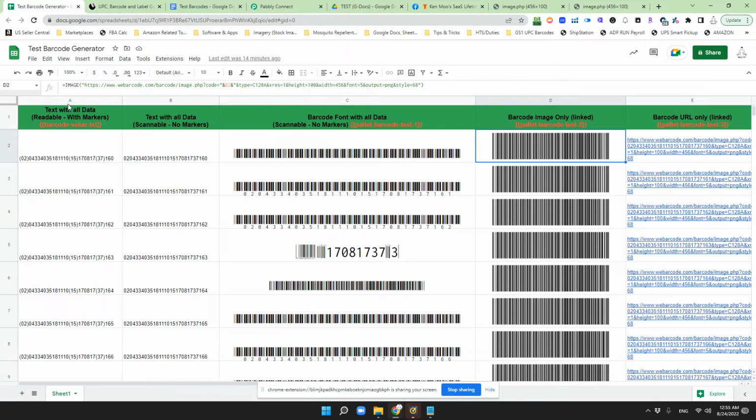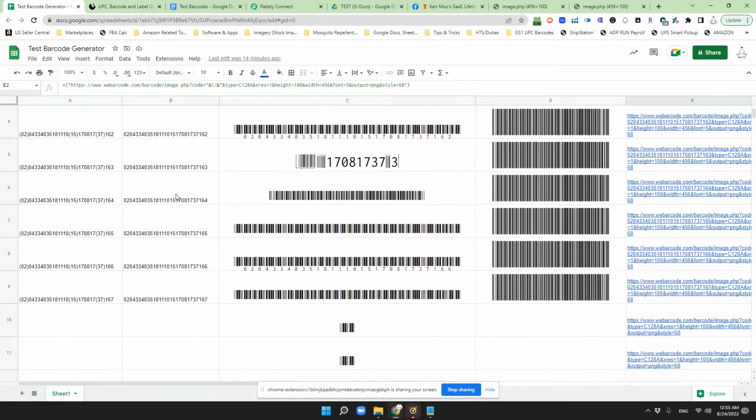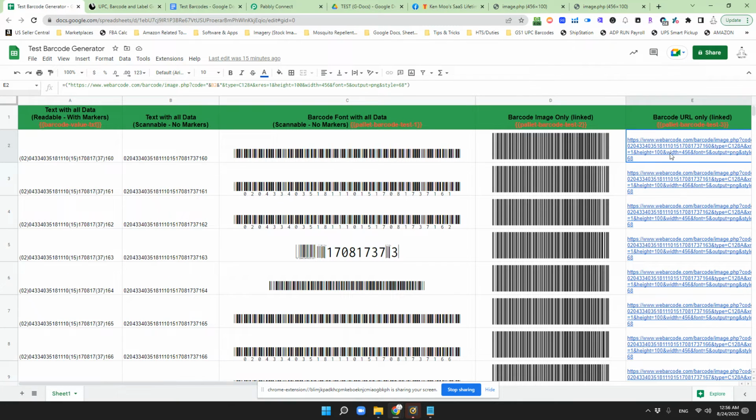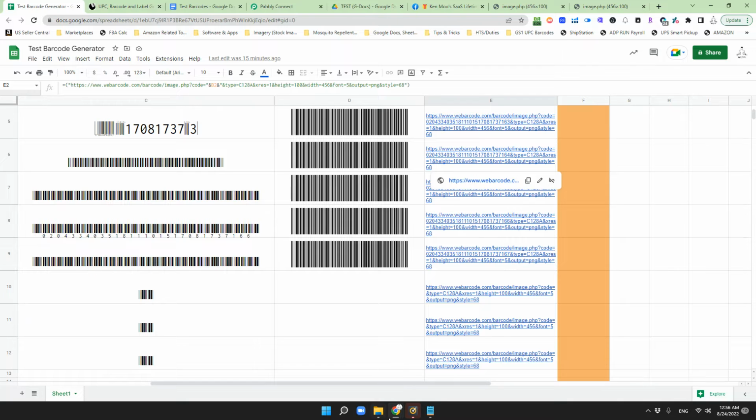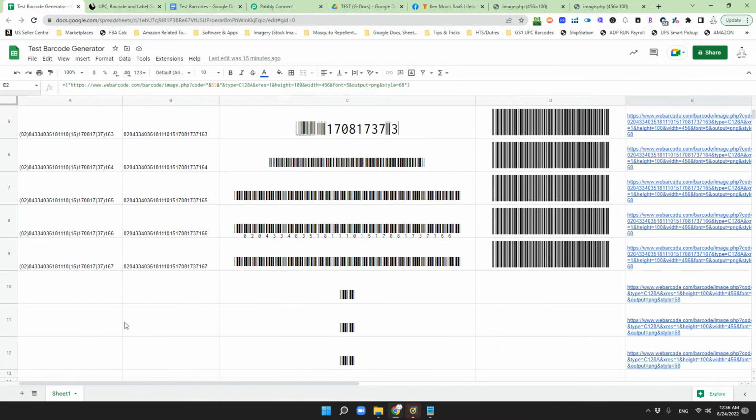So what I ended up doing, without the equals image, was creating a third row with just the formula, just the URL for the barcode. And then since all the barcodes are here, I just dragged down to have all the formulas copy each other. Now I left 3 blank here so we can test it now with Pabbly.